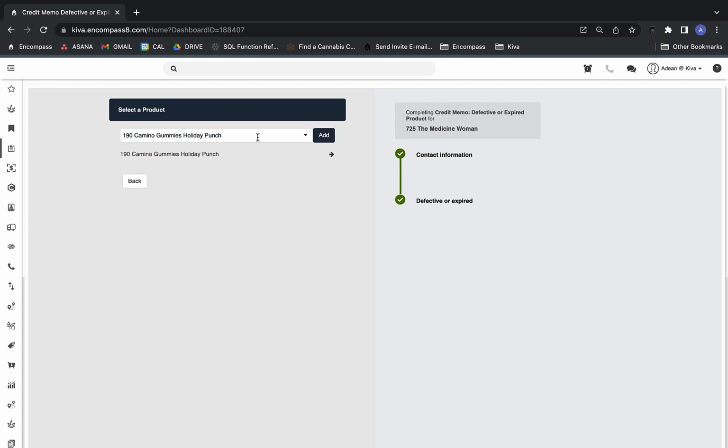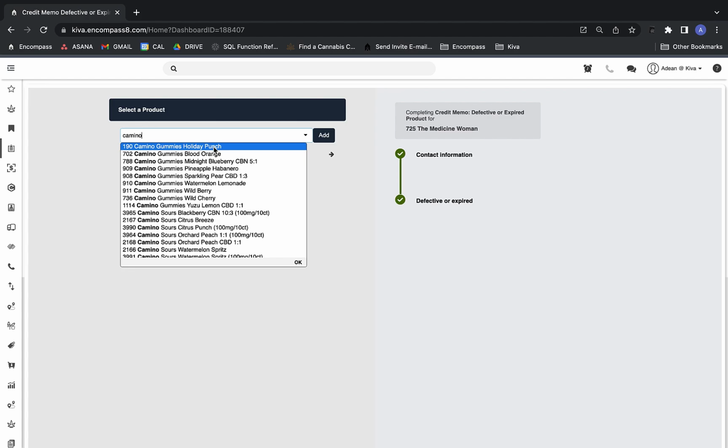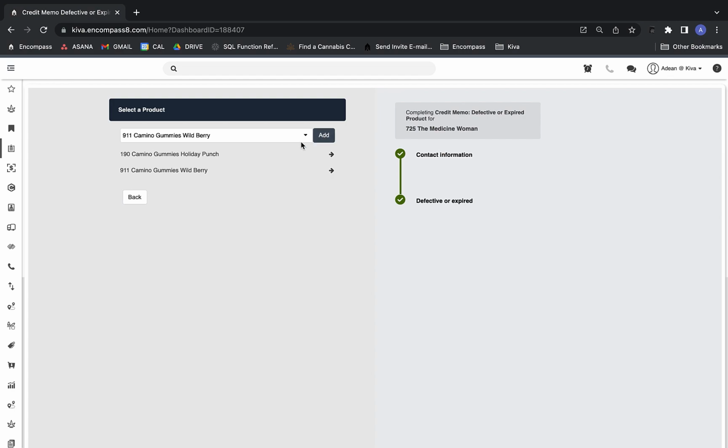If there are more products that you need to add for this customer, go ahead and add them all now. You can do that by backing out the previous word and selecting the next product, pressing Add, and so on and so forth. Once you've added all the products for this customer that you need to submit the credit memo for, go ahead and start on the first one and click this black arrow. This is a deviation from previous workflows.